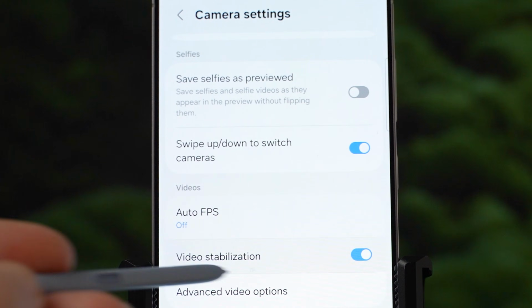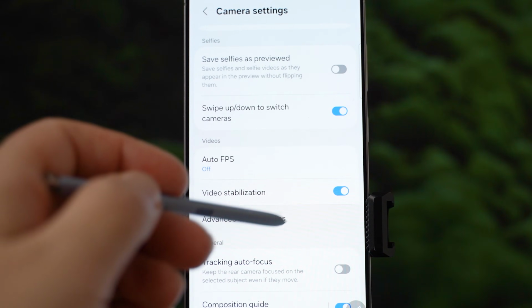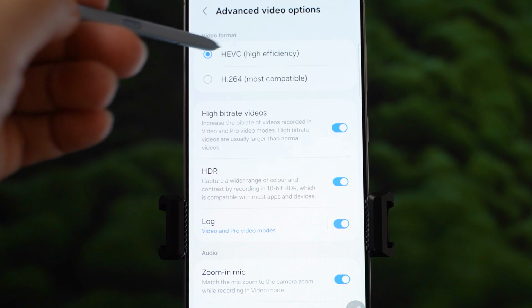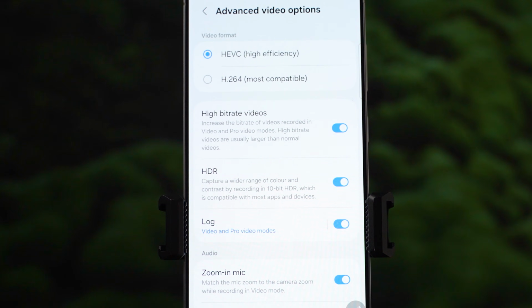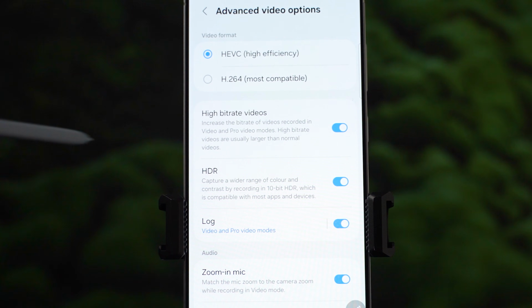Video stabilization is on. Let's keep it that way. Let's hit Advanced Video Options. HEVC High Efficiency format is on by default. This format allows you to enable high bitrate videos that will give you better quality.